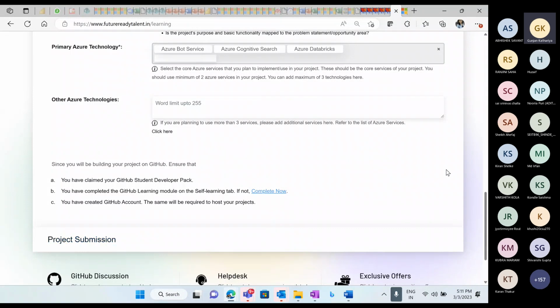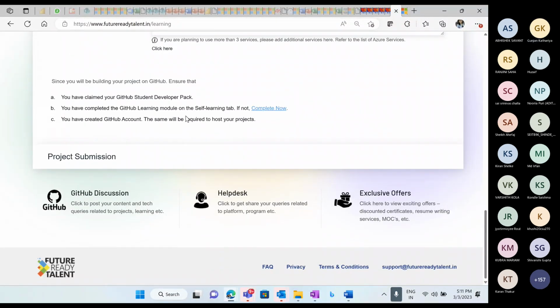Okay. Let's say there would be a few students who would say, I really don't know what GitHub is, right? So we have given you one self-learning course, which is entirely on GitHub. Go through that course so that it tells you how to host your solutions onto GitHub and how to use GitHub repositories. It will give you the end-to-end knowledge and know-how of how GitHub works.